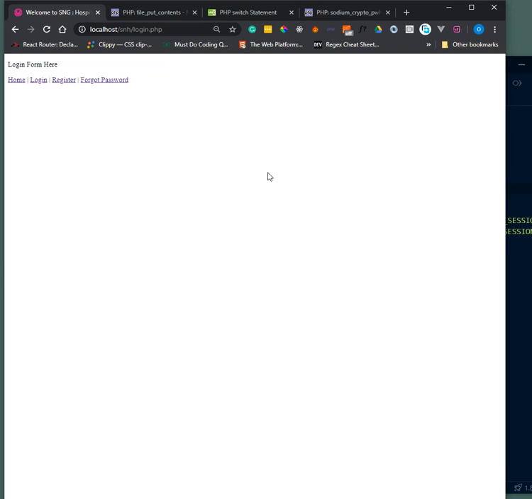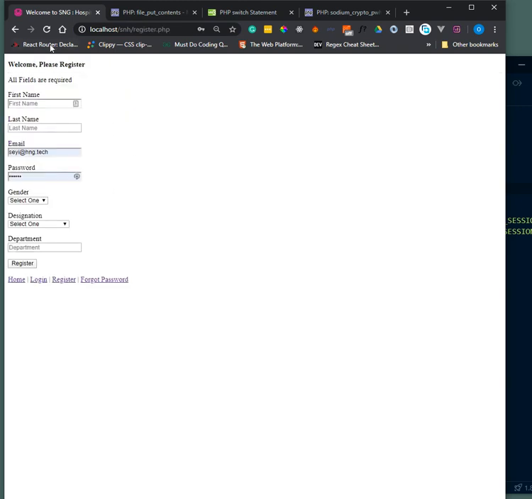We want to build our login page. We've already done our registration page, and it works. It registers and does a few checks. So now we want to build our login page.